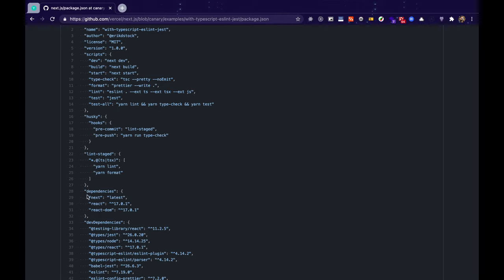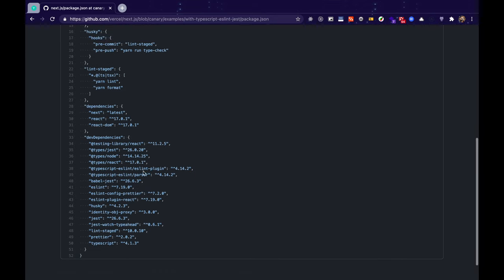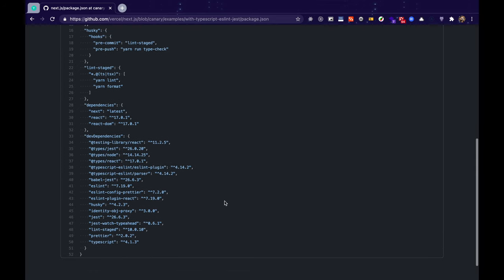So the dependencies are Next, React and React DOM, just basic Next.js dependencies. Now let's look at the dev dependencies. So we've got TypeScript, we've got Prettier, and we've got Husky, ESLint. So all the good things are here. And then we've got some types for React, JS, Node, etc. So let's clone this repository now.